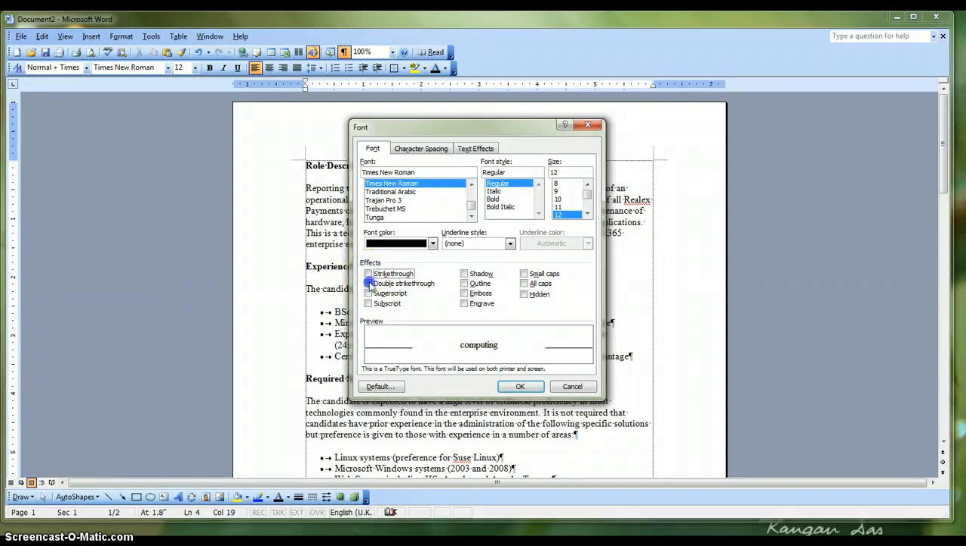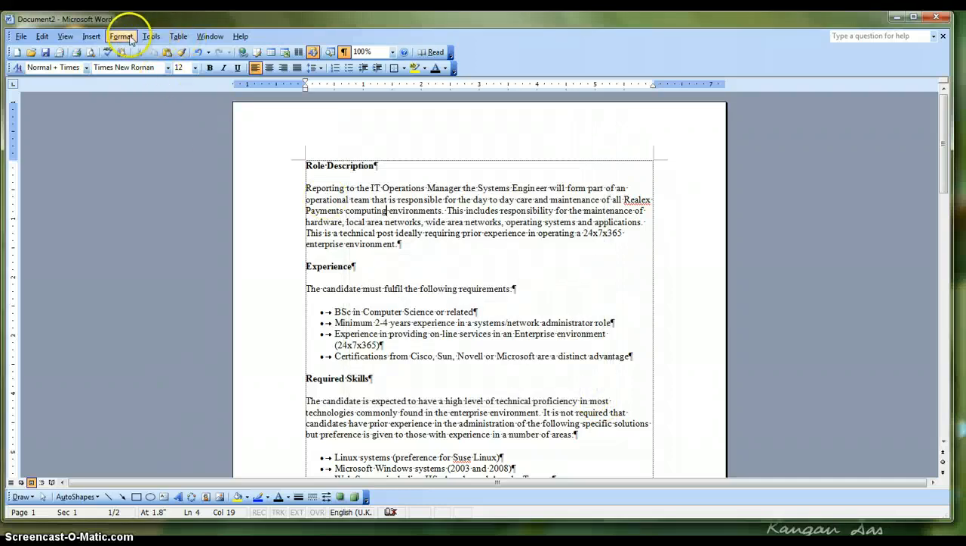Additional effects: once you click on one of these effects, you have some samples, a preview, so you don't need to worry how this will appear in your document. Then character spacing and text effects. I do not use these two options so often. Character spacing is about how you can set up your spacing, and text effects are additional effects you can use on your text.